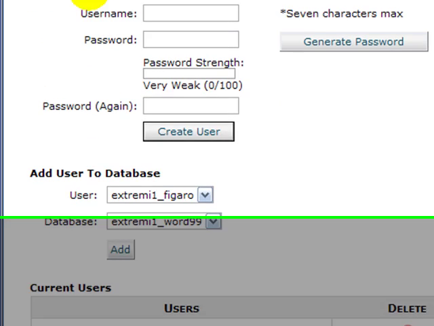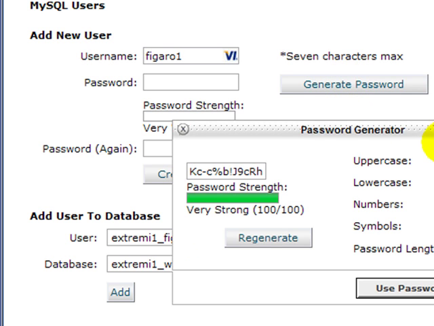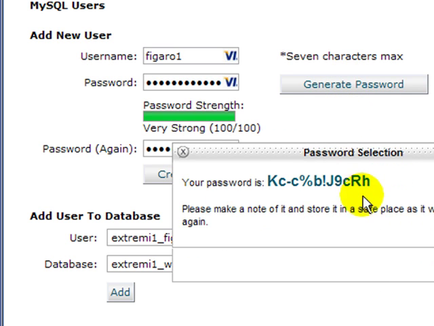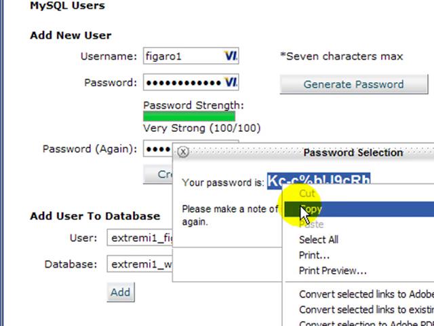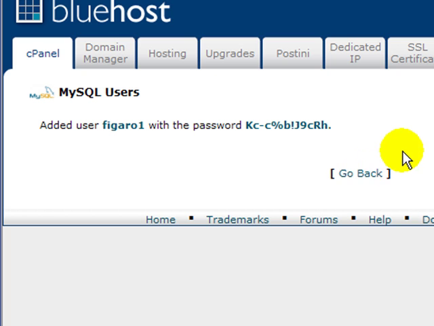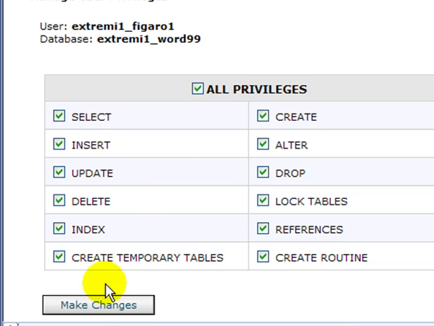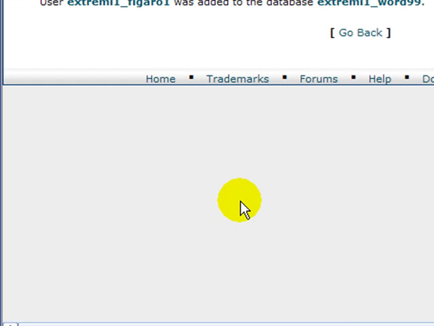So I'll come here under Add New User and just pick another one. So we'll call this Figaro1. I'll generate a password so that it's a good strong password. Copy the password that's going to be assigned to the user Figaro1 and create that user. User's created. I'll go back and then go down and add the user Figaro1 to the database I'm using for my WordPress blog. So I'll click Add, give that user all privileges, make changes, go back.